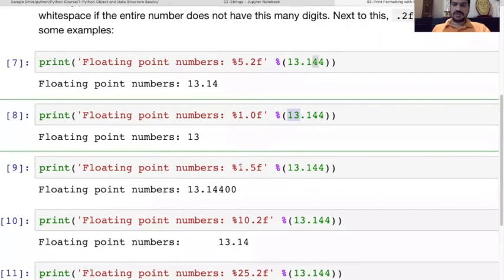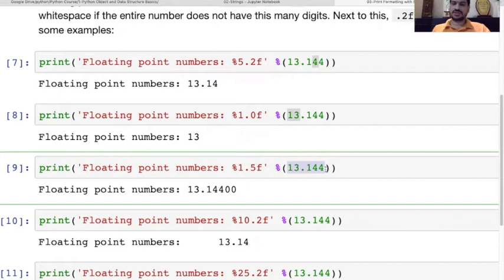Here also the same way, 1.5 means that a minimum of one character should be in the string. So this is a string, and now this string will be converted into floating point. So it will take 13 point, because it is going up to 5 digits after the decimal. Here we have only 4, so it will append 00 afterwards to make it up to the 5 digit precision.